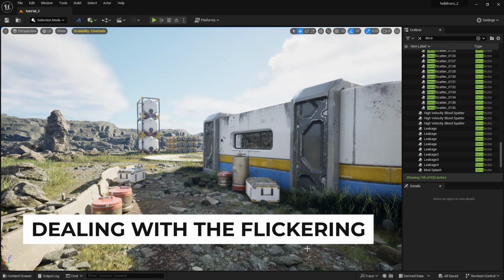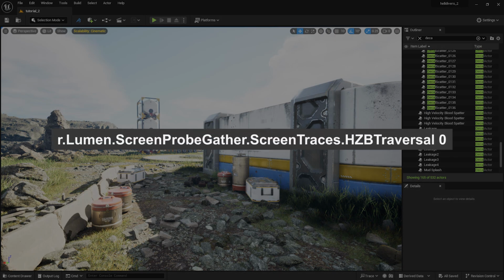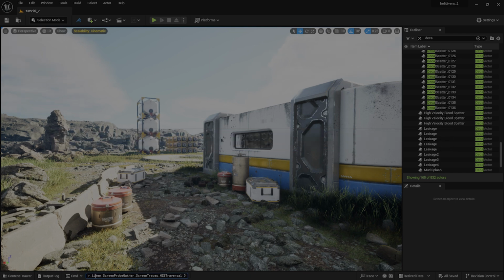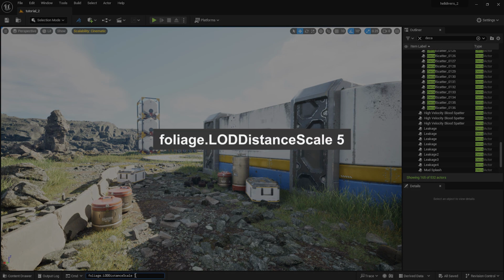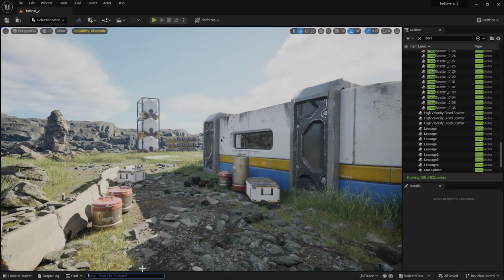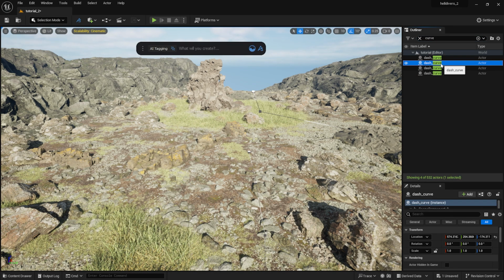Let's deal with the black flickering. Simply enter this command. And for lesser foliage, type in this. The great advantage of Dash is that elements created with it are non-destructive. You can adjust them anytime. These scattered instances can be converted into individual meshes, allowing single object editing.